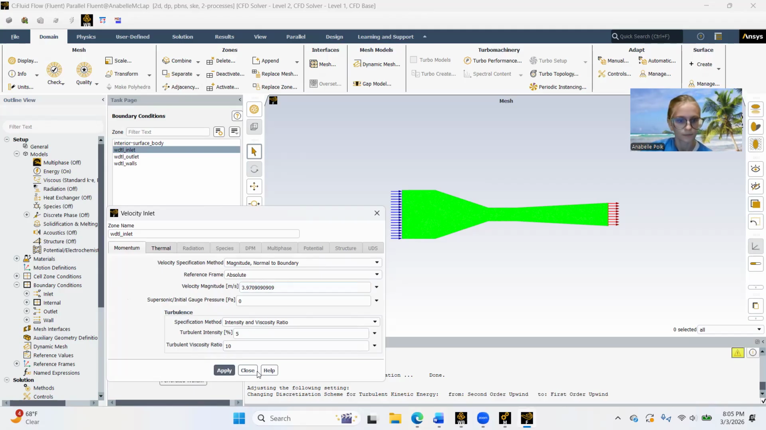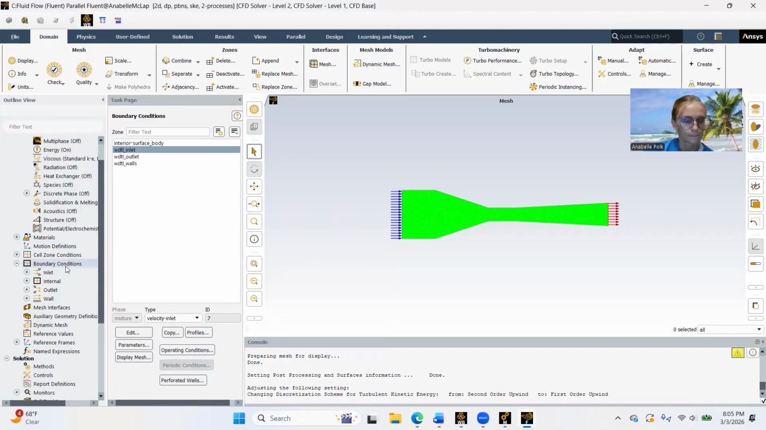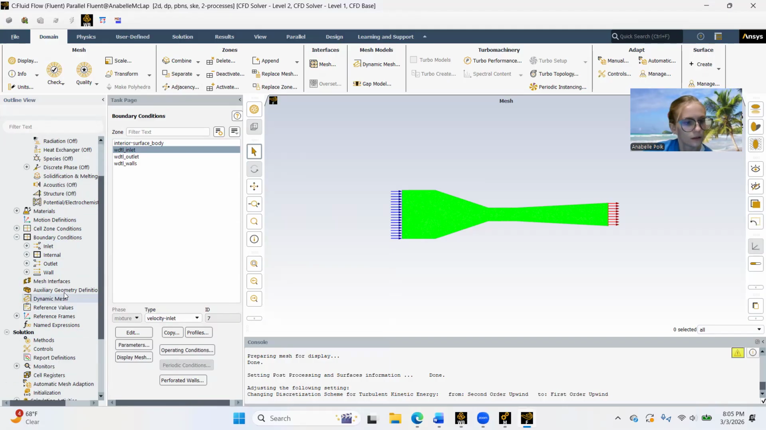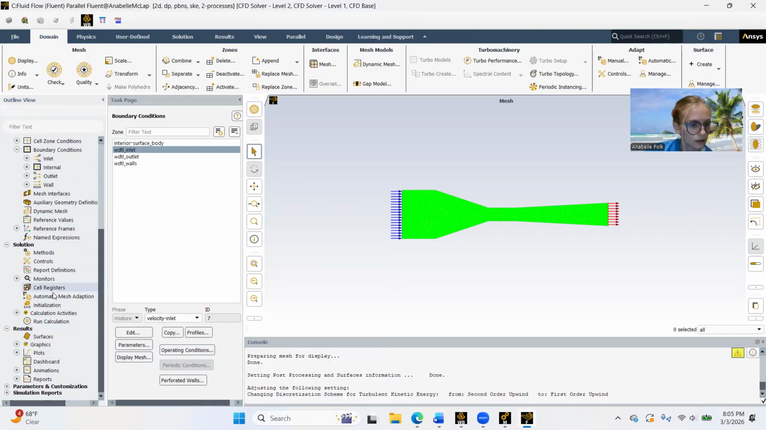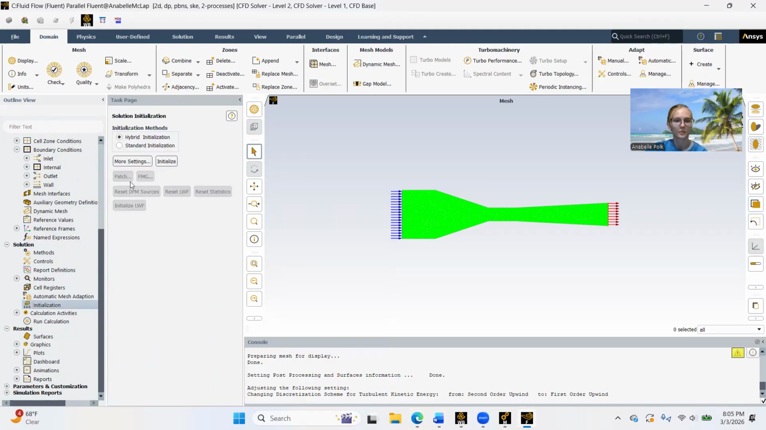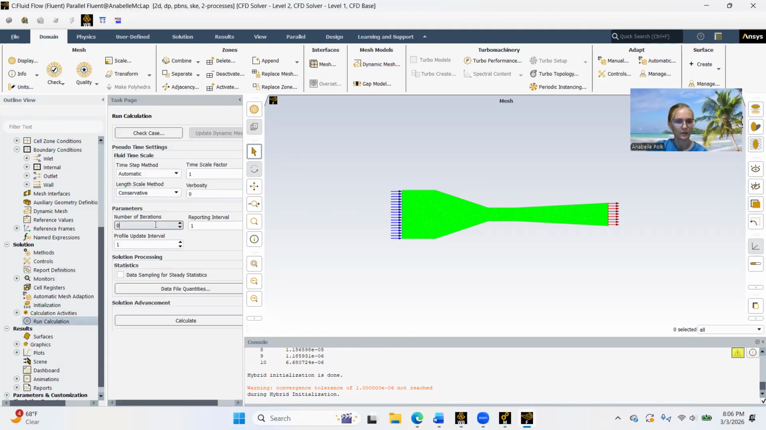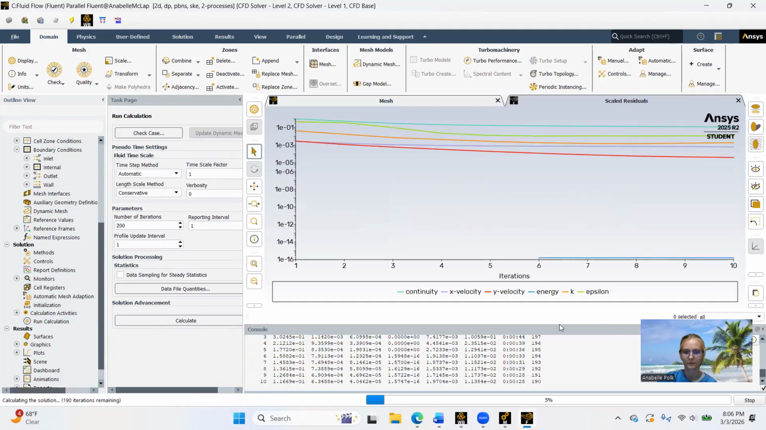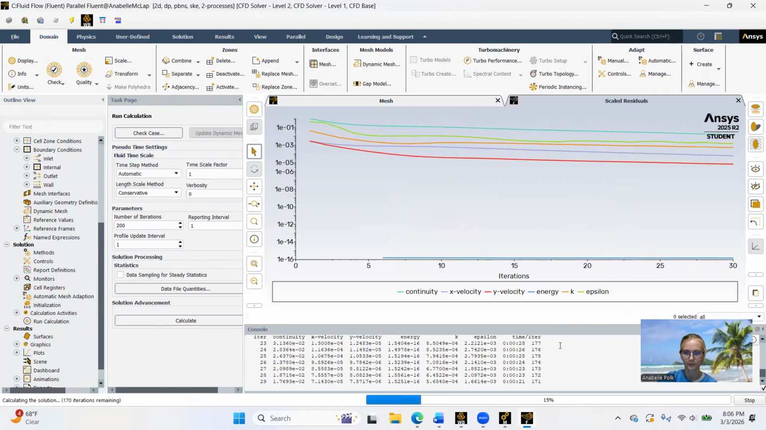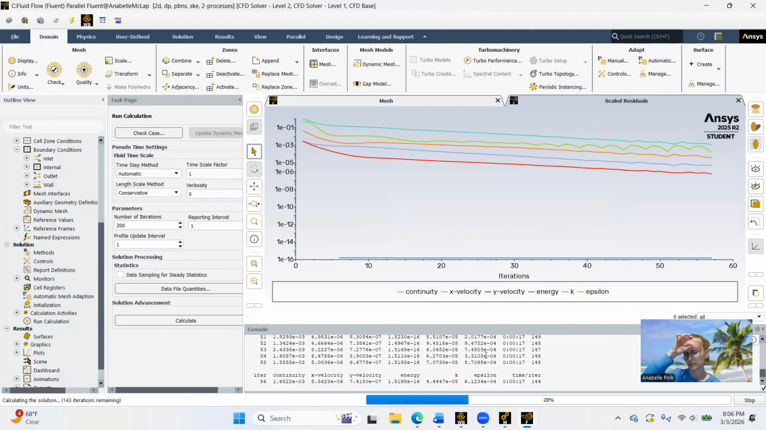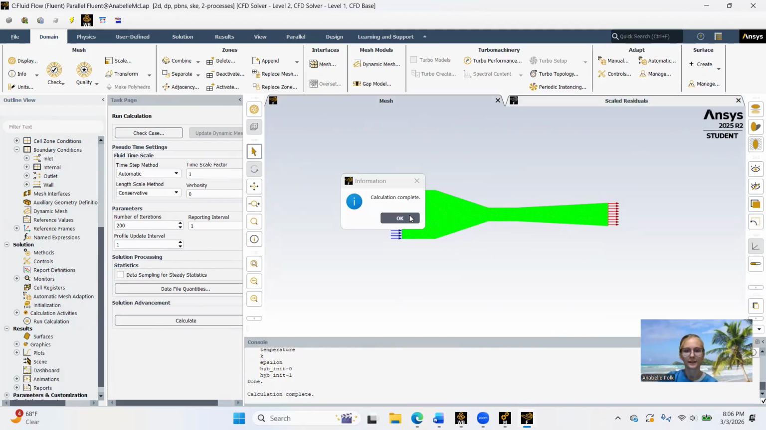Apply. Initialize. Double click. Initialize. Perfect. Run calculations. Number of iterations. I've been doing 200 this whole time. Calculate. I'm just going to wait till it's fully complete. There we go. Complete.